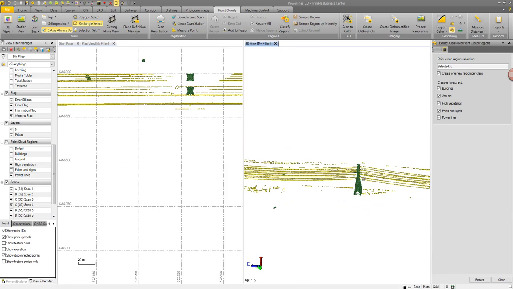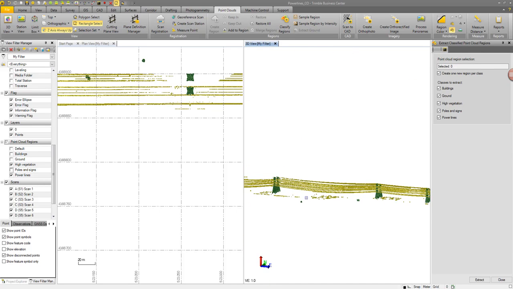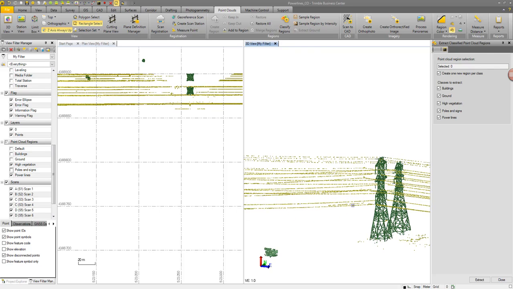These tools in TBC are just that. They're tools. They're not absolute. They will help you along the way. And so I really like this data set because while the classification isn't perfect, of course, these are not trees, it does highlight the point that this extract classified point cloud region automatically simplifies minutes, maybe even hours of work for your draftsman in TBC.